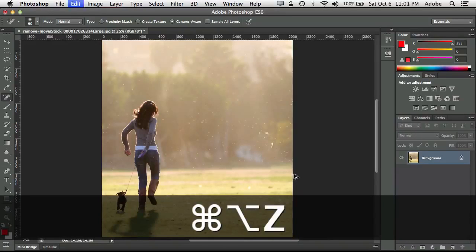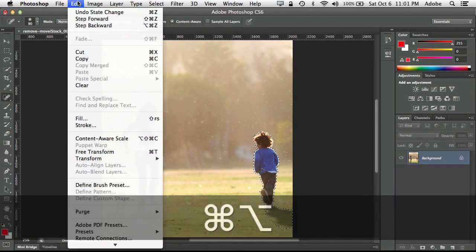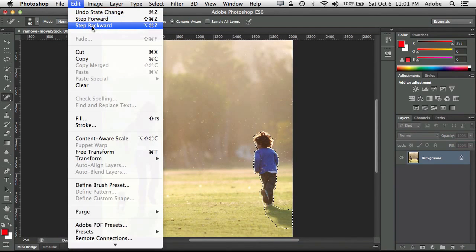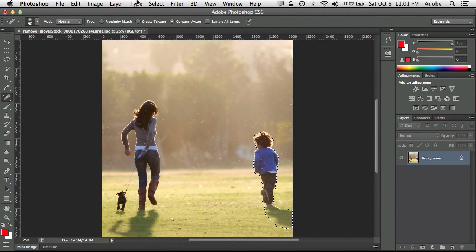So I'm going to undo and bring it back. And I did my undos from the keyboard. Step backwards on the Mac is Command-Option-Z. On PC, that would be Control-Alt-Z to step back one step at a time because it has multiple undos.